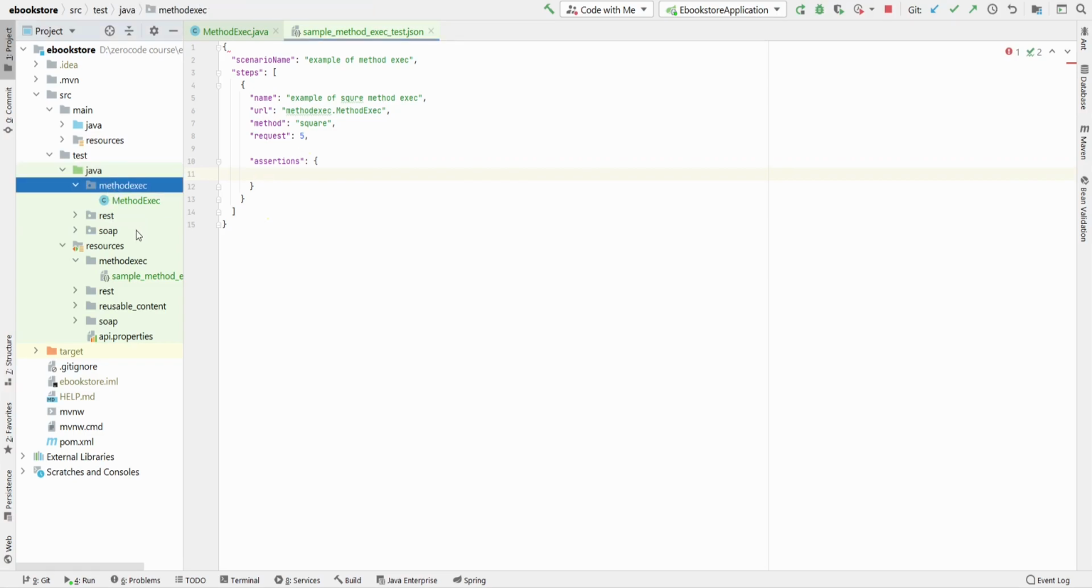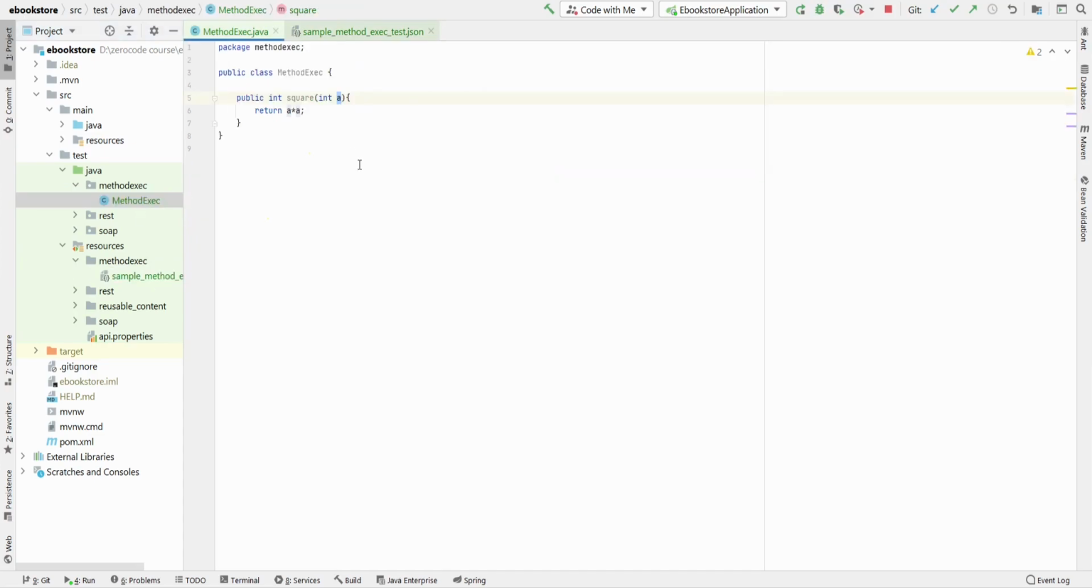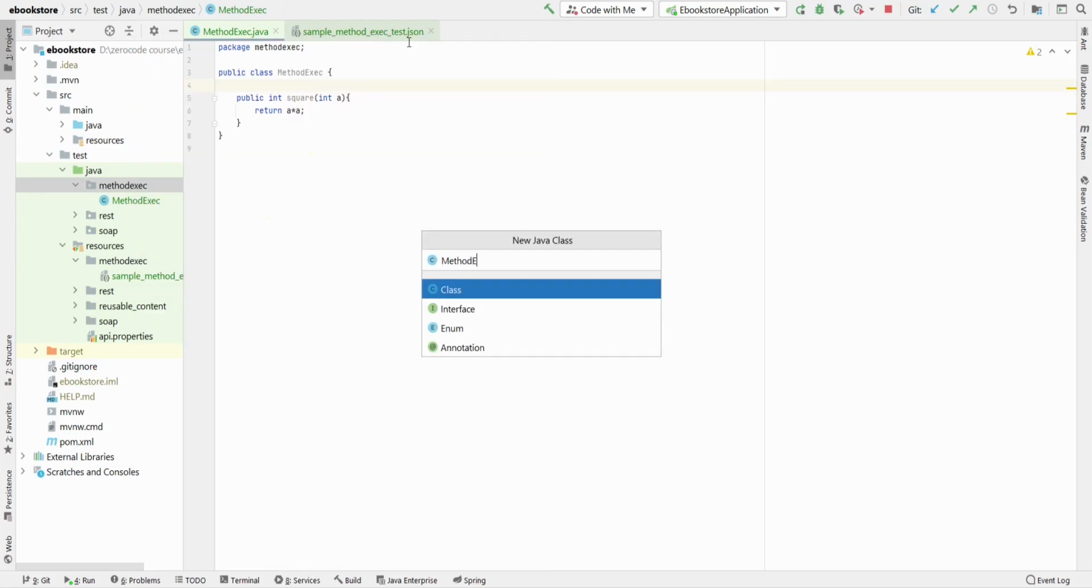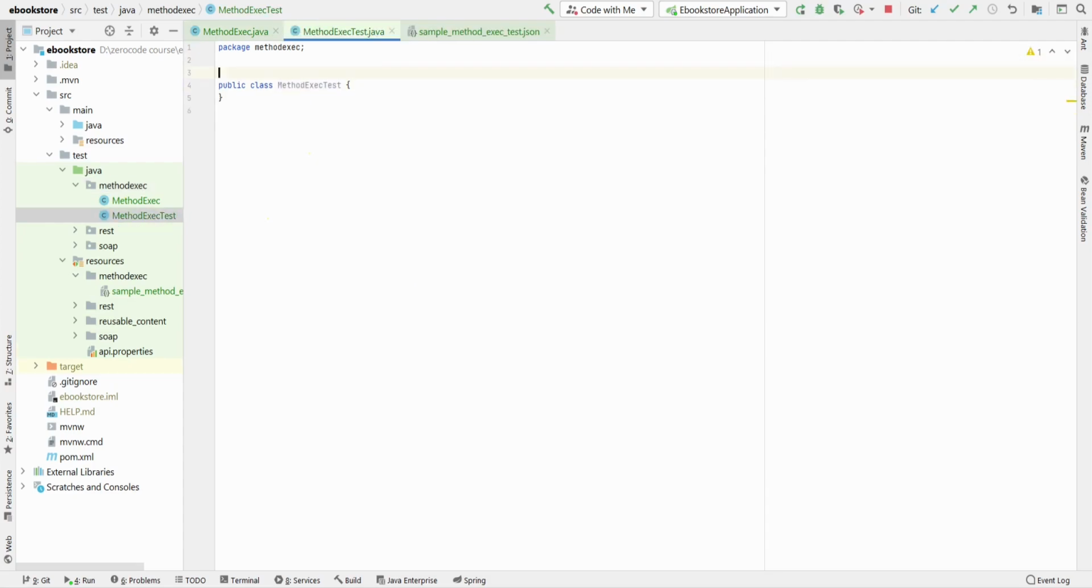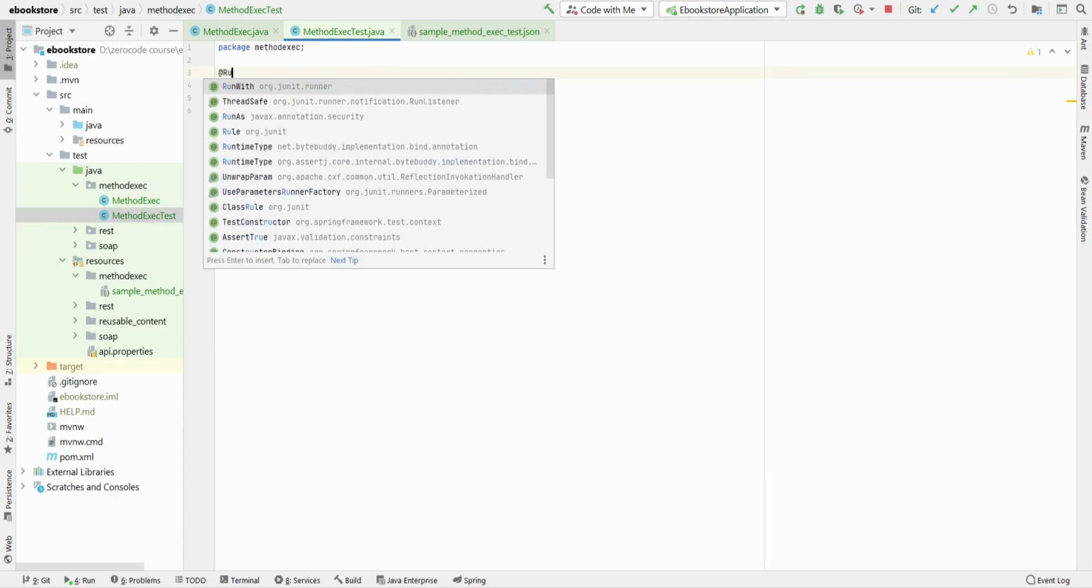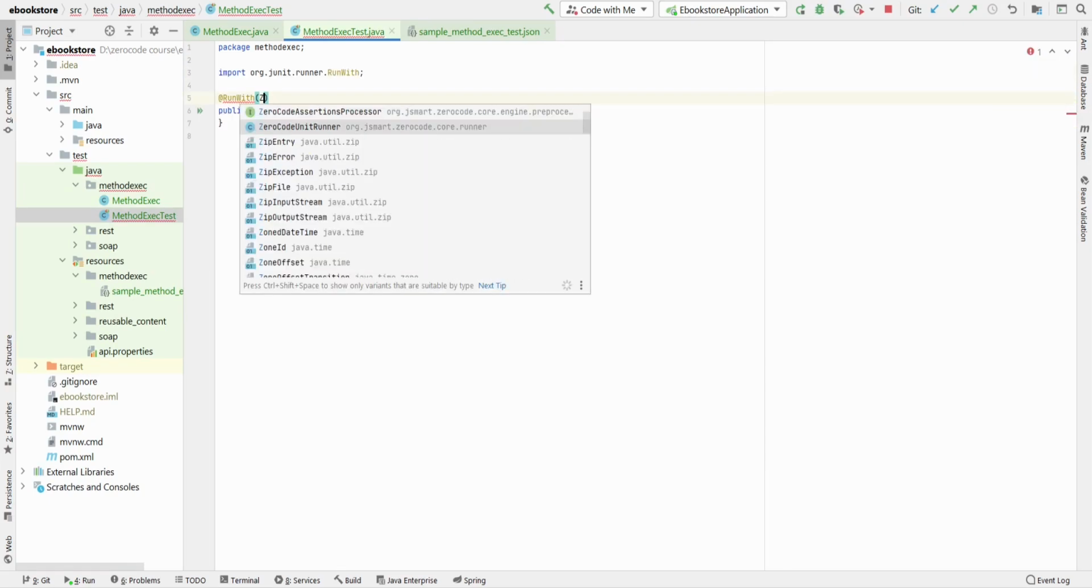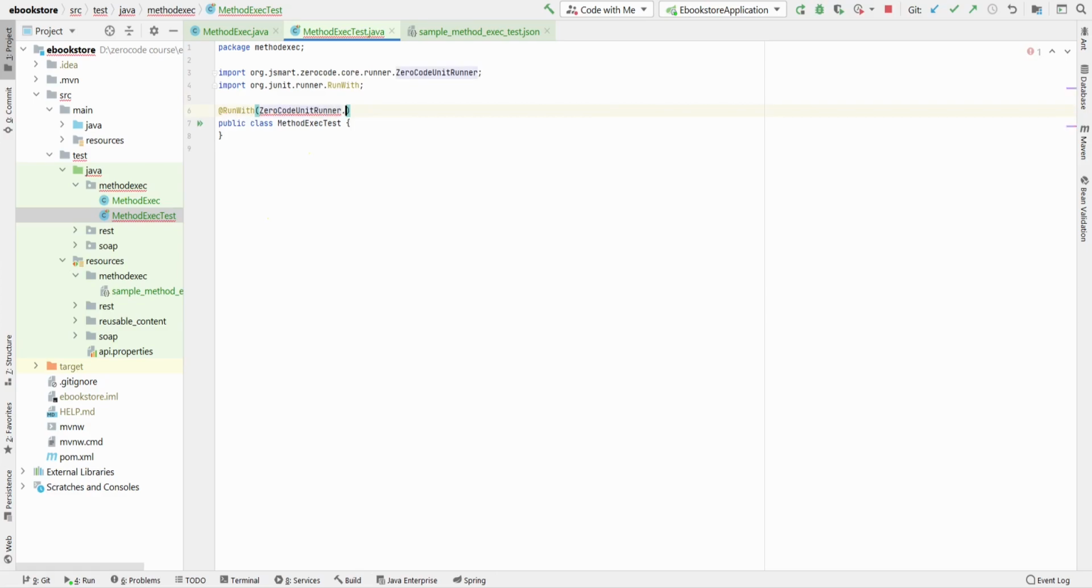So what else do we need? Well, we need the actual test class, which will run this scenario file. This is just a utility class. This is not a test. So we need to define a test class. I will call it method exec test. And as usual, here we define our annotation, which is RunWith, and we can use the ZeroCode unit runner class.